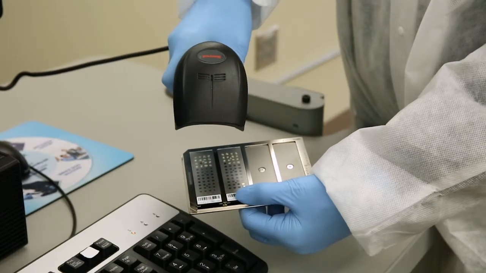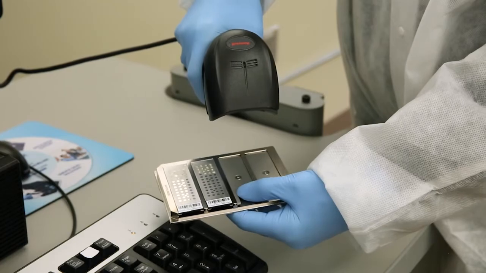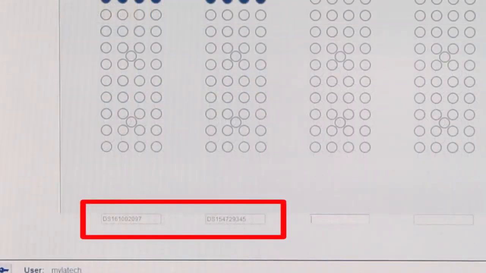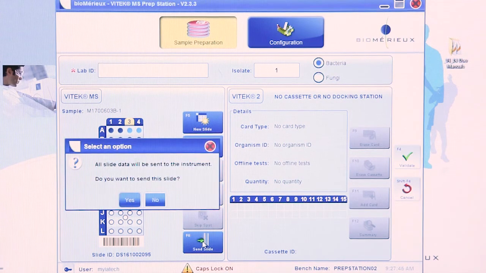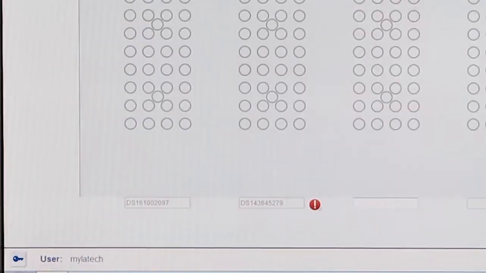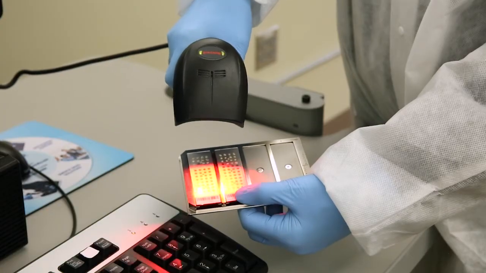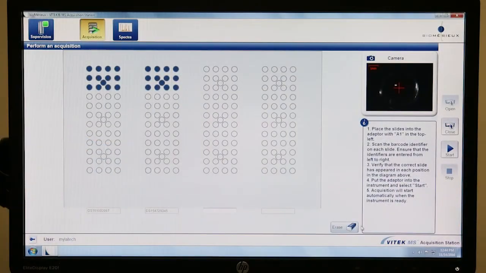When all the slides are loaded, scan or enter the target slide barcodes in order beginning with position 1. As the slides are scanned, the software displays a slide graphic of the sample spot positions. Verify the correct barcode displays. If a barcode is not recognized, make sure the slide information was sent from the prep station, Send Slide button. If an incorrect barcode is entered, click the Erase button and re-enter all barcodes starting with the slide in position 1. No acquisitions can begin until all slide barcodes are entered correctly.